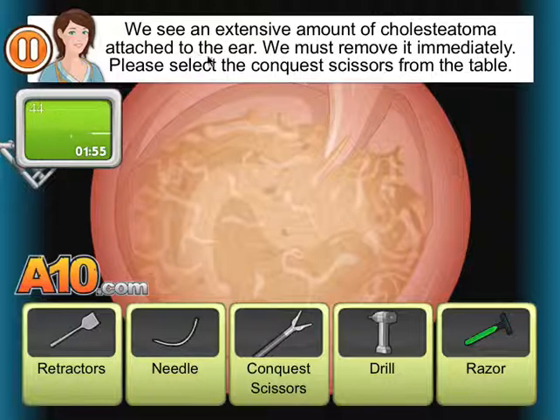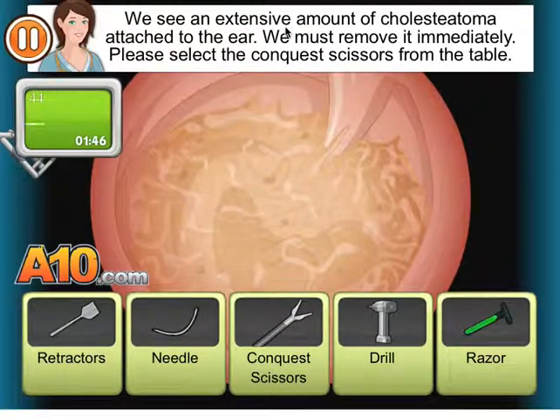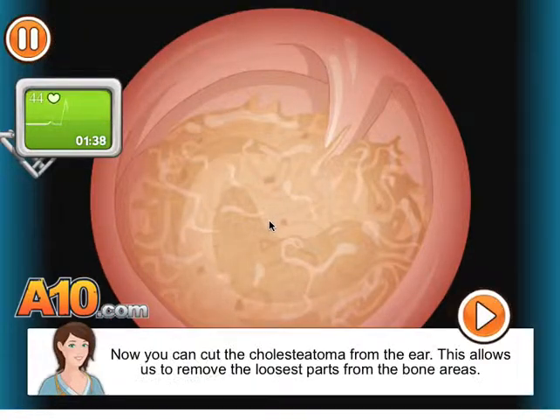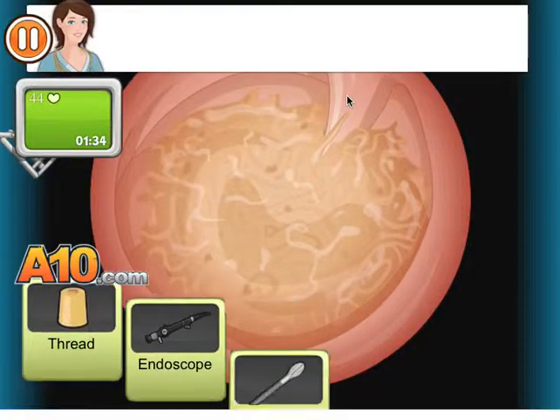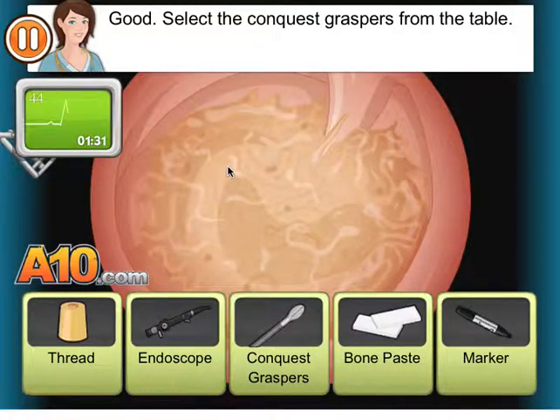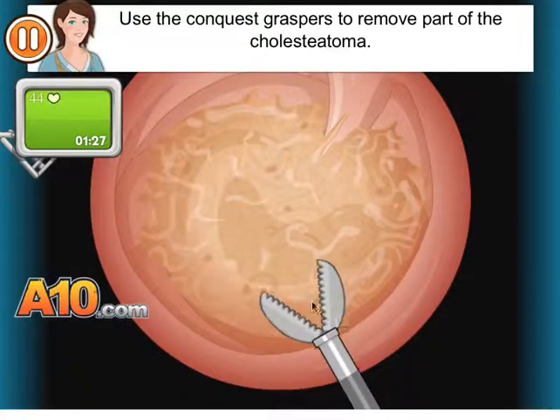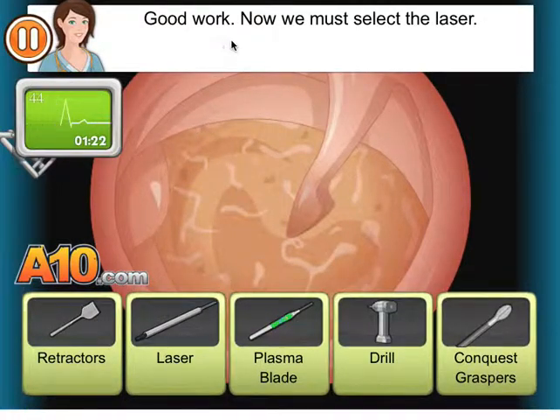Alright. We see an extensive amount of tissue attached to the ear. We must remove it immediately. Please select the conquest scissors. Conquest scissors. Good, select the conquest graspers. Conquest, I love that word. Oh, that's so gross. Good work.